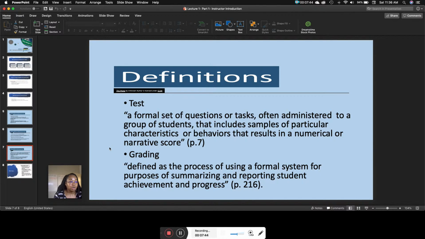And then lastly, test, what they are, and then grading, what that is. Test, remember, is a formal set of questions or tasks. Formal meaning not informal, and there are two differences on purpose, and to ensure that students have an opportunity to gain the skills they need. So we'll talk about those a little later in the course. But often, tests are administered to a group of students and include samples of particular characteristics or behaviors that result in a numerical or narrative score.